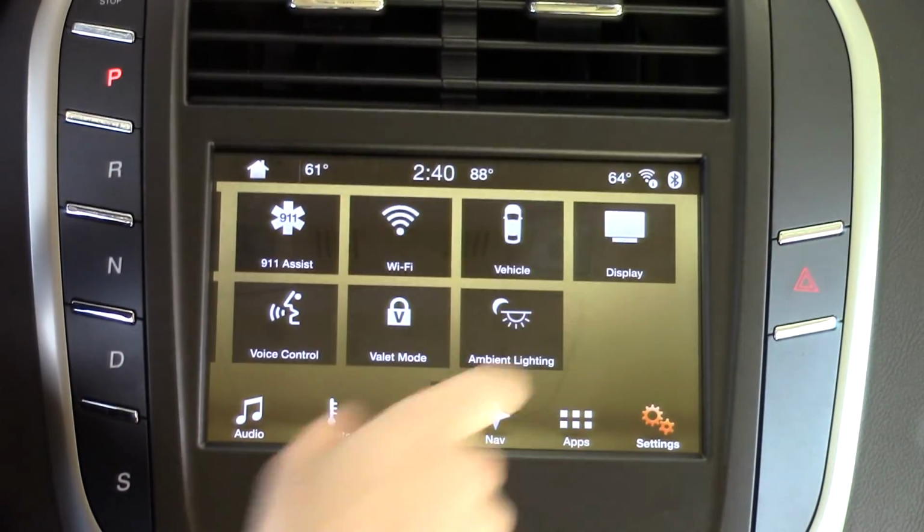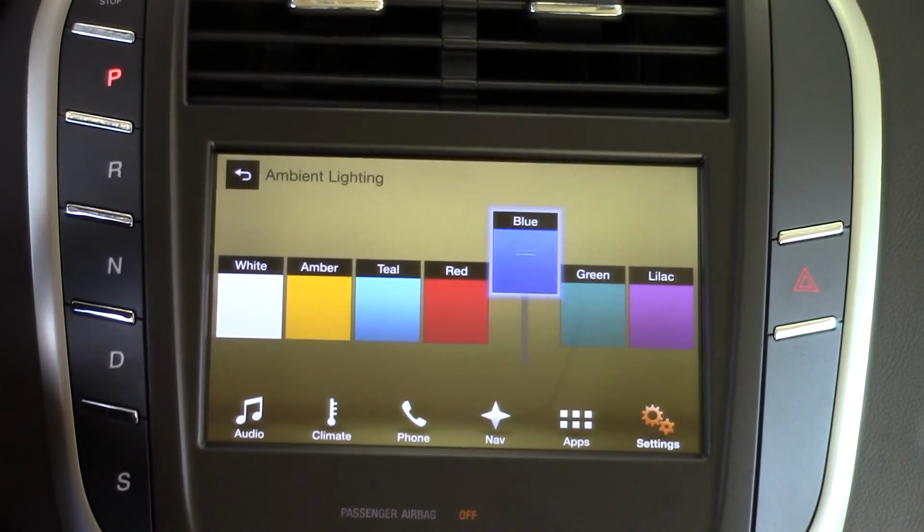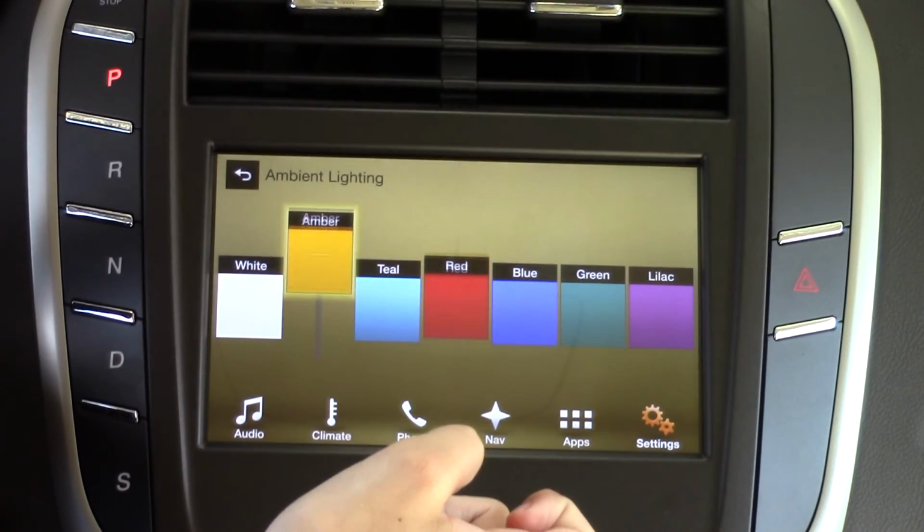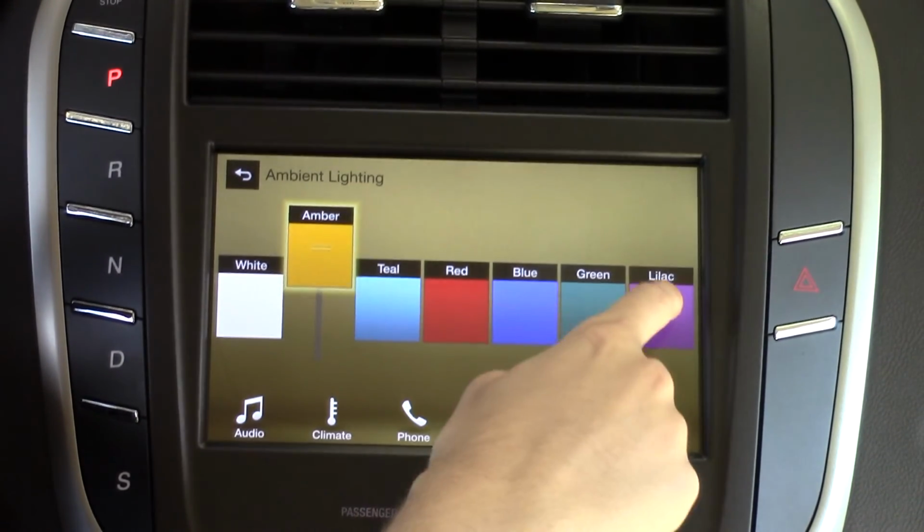Finally, the last thing I'm going to look at is the ambient lighting. Again, not every vehicle will have this, but it's still pretty cool.